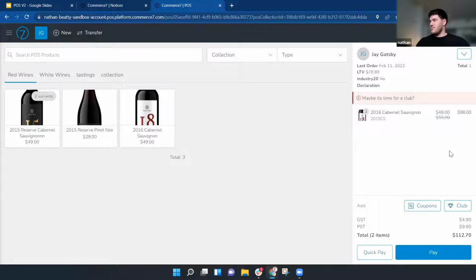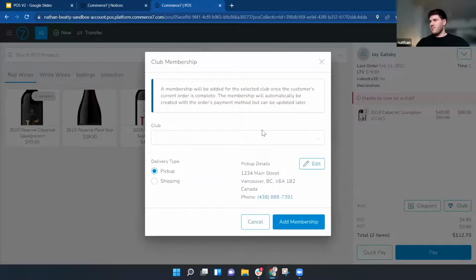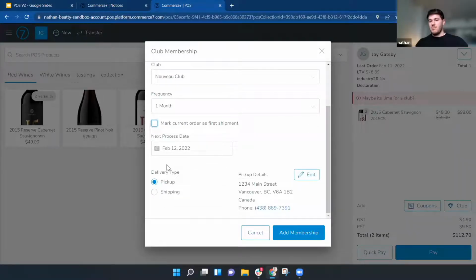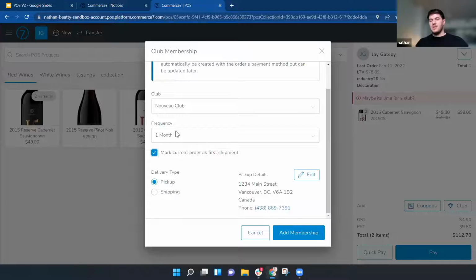And here within the POS, very easily, we can click the club button to add a club membership for this customer. We'll select the Nouveau Club. Frequency will be 1 month. And here we also have the toggle to determine whether or not we want to mark this current order as the club member's first shipment. If we uncheck this, then they will just process like a normal club member. Otherwise, with it checked, their next shipment will come out in the club package 1 month from now, and this will be their first shipment. We can decide pickup for the customer, and we'll click Add Membership.